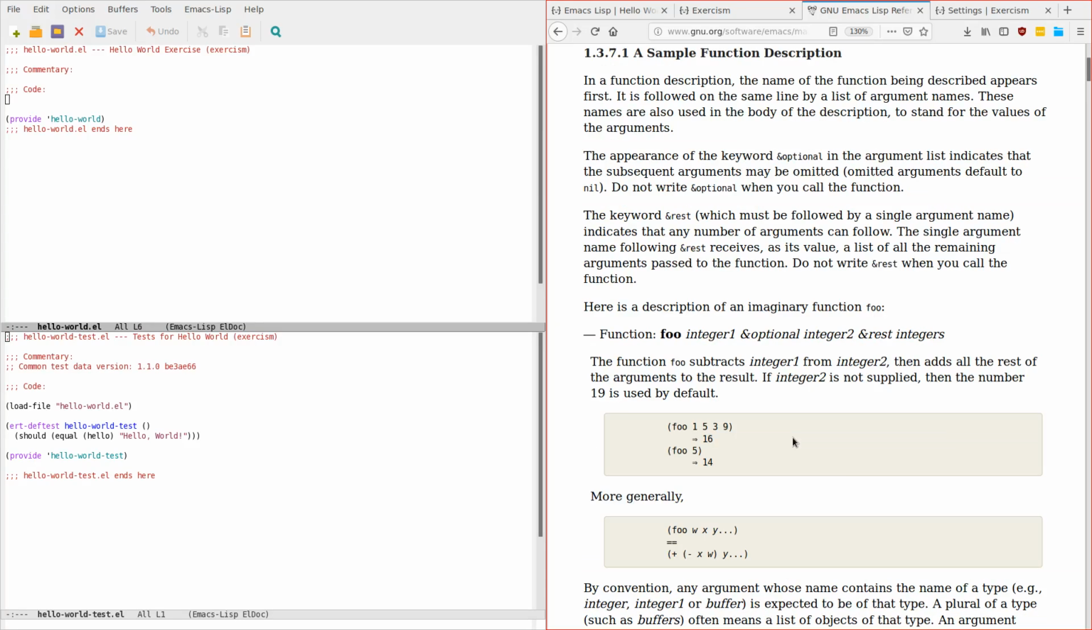In a function description, the name of the function being described appears first. It is followed on the same line by a list of argument names. These names are also used in the body of the description to stand for the values of the arguments. The appearance of the keyword "&optional" in the argument list indicates that the subsequent arguments may be omitted. Okay, so this is in describing or defining a function. Omitted arguments default to nil.